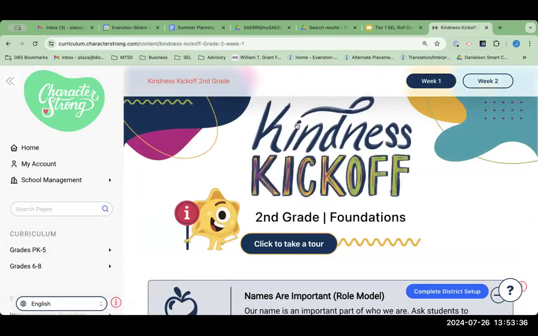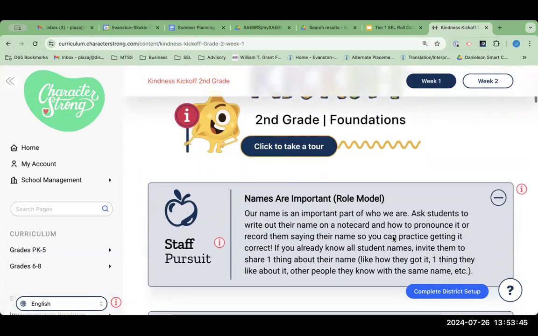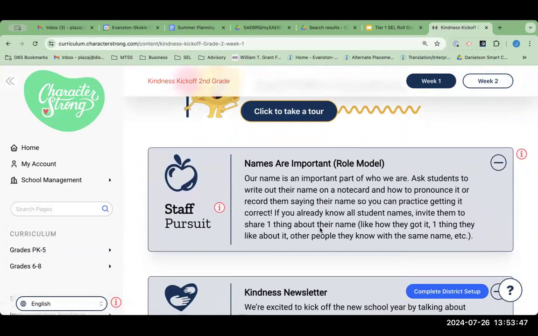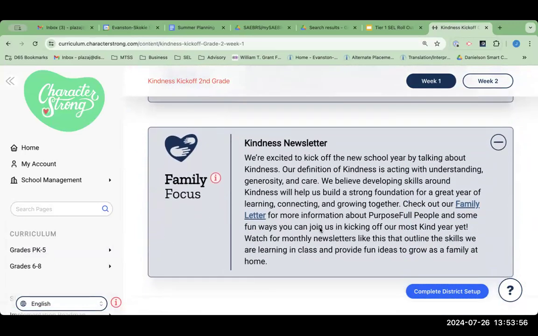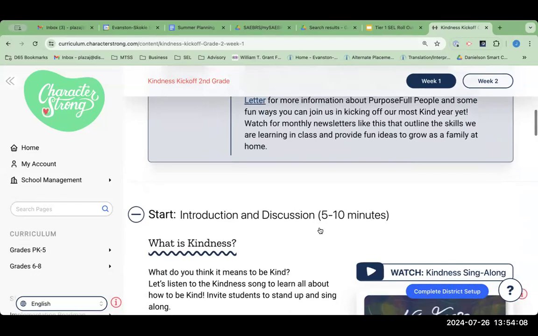When I get into this space, you have an option to click to take a tour, and it'll give you a guided tour of the platform and where you are within this. If you're a person who likes to self-explore, you just kind of scroll down. It gives you some activities that you can do with whole staff, right? So talking about names are important and being able to model that for your students. There's also a family-focused newsletter. There's a newsletter for every single unit in Purposeful People that you can send to families to tell them kind of this is what we're doing, this is the skills that we're learning, and you can share those out with everybody that you're working on.